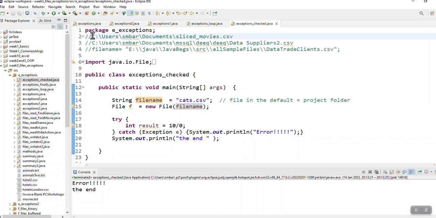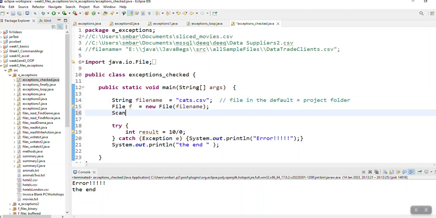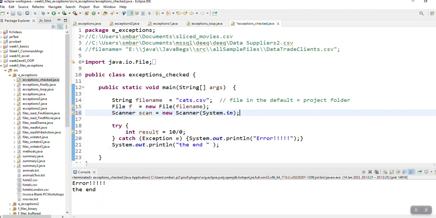Otherwise, I need to put the file path together with the name of the file. So here I'm saying file name is that, it's a string variable. I make a file object and I refer to my string. And now I want to create a scanner object. Now you know that when I do a scanner, I go new Scanner, and then I put there System.in, and that will allow me to read information from my end user, from the console. So this System.in tells the scanner to go to the console and read from my console.